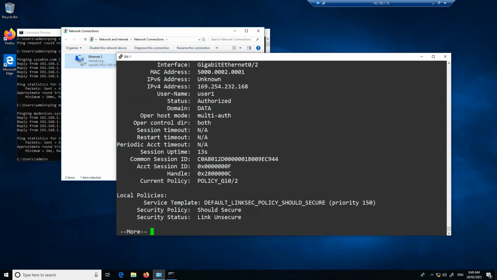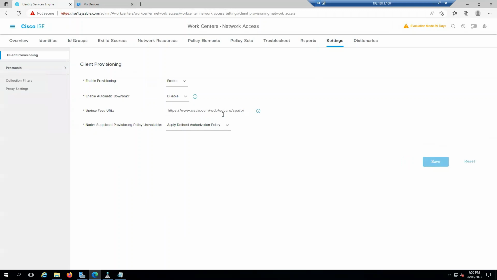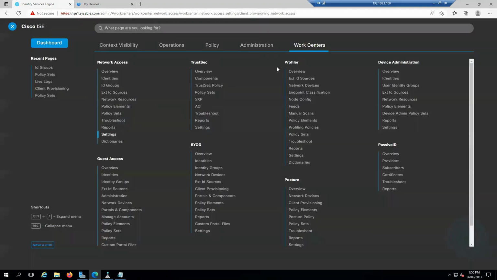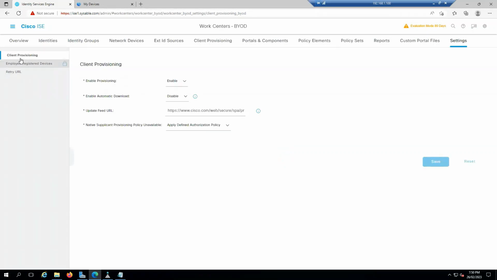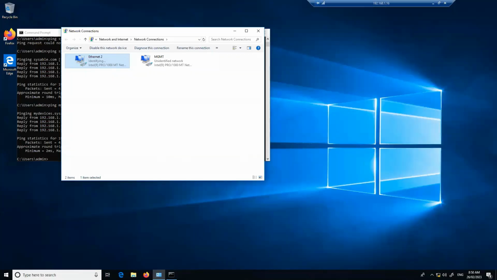All right, so that's how you will do your BYOD. And once the registration is complete, again, I should see the endpoint in the registered devices. Now coming to the BYOD settings. Okay, I will go back to the BYOD settings. In employee registered devices, I am allowing a maximum of 5 devices. So if you want to increase, you can increase, or if you want to decrease, you can decrease.